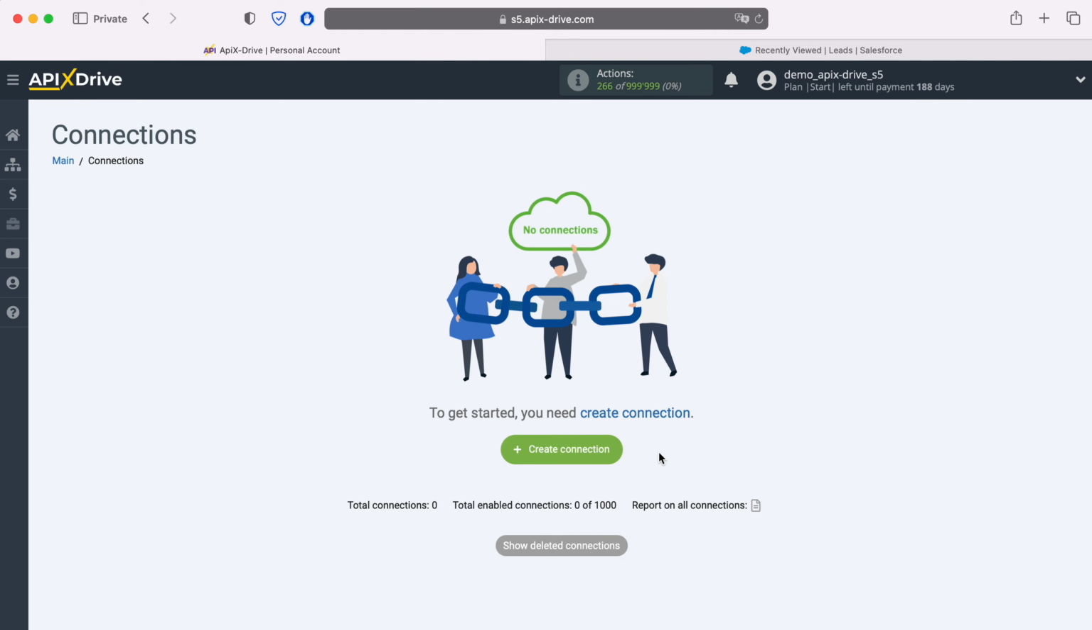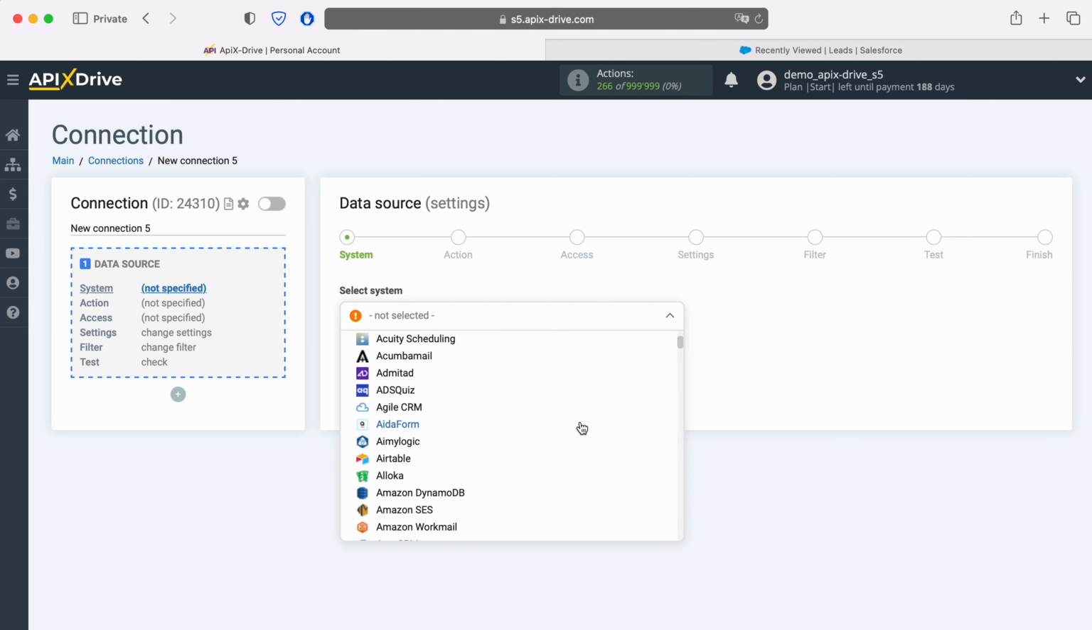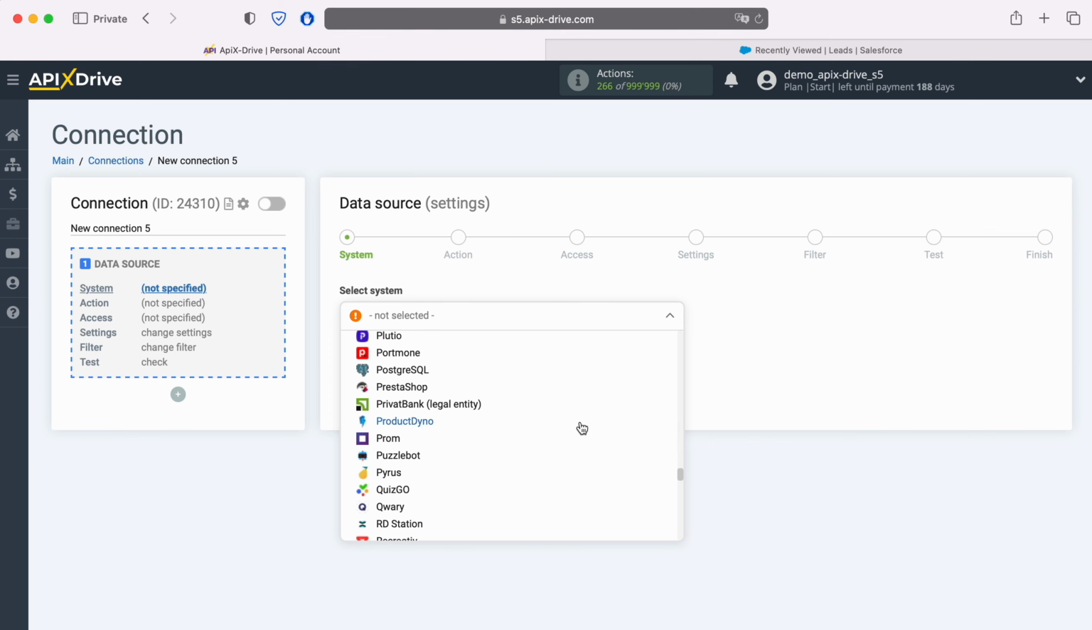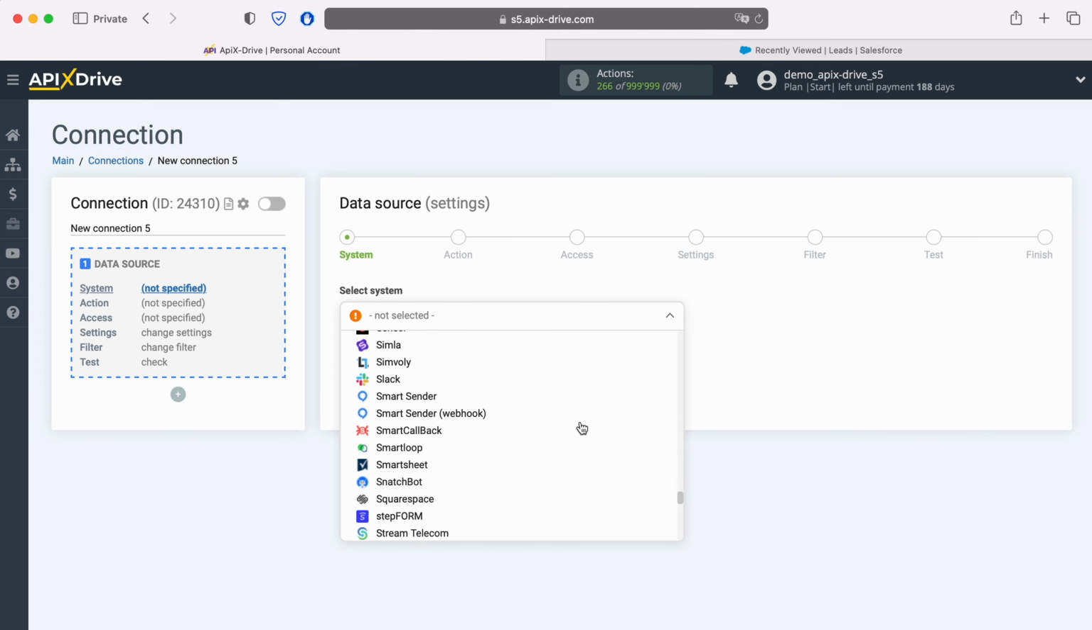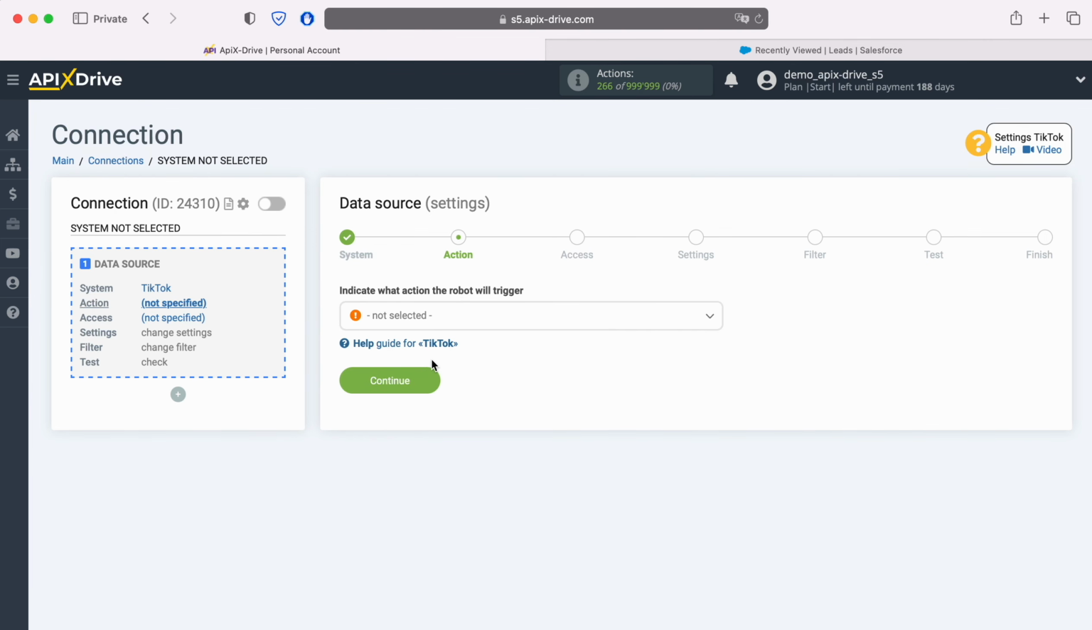First, you need to create a new connection. Next, you need to select the data source system, TikTok. Next, you need to select an action. Get leads, new.